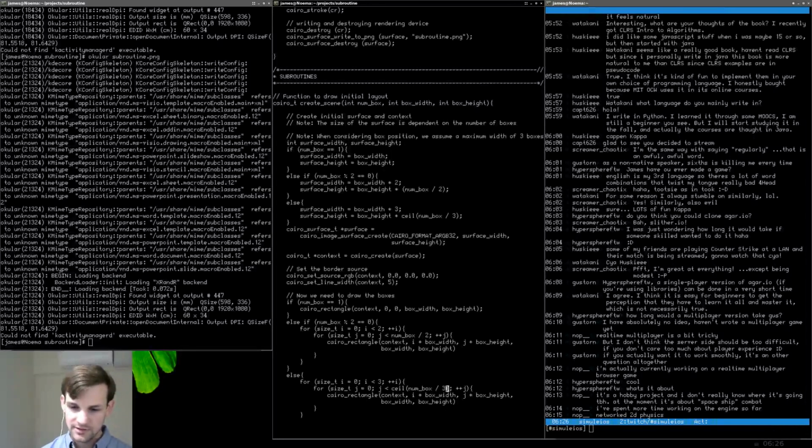Okay, so number of boxes divided by 3. Okay, j plus plus. Now, what are we going to do? We're going to say context, yep, of i times box width. Oh gosh, I did this backwards. Up here, it's going to have to be j first, then i, because of the way I've done this. No, what am I doing? Okay, if it's 2, then i, j. So it's going to have to be box width here, and then this is going to have to be j. I had it right before, I think.